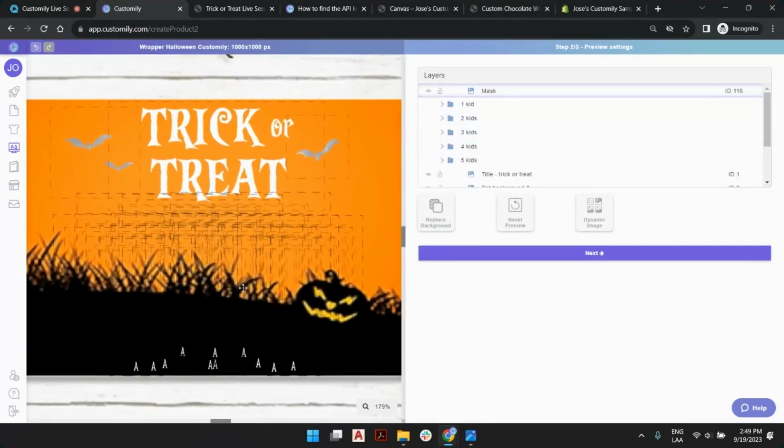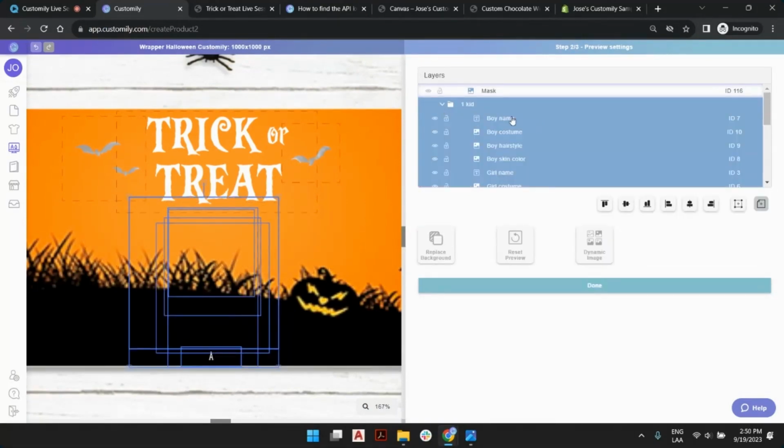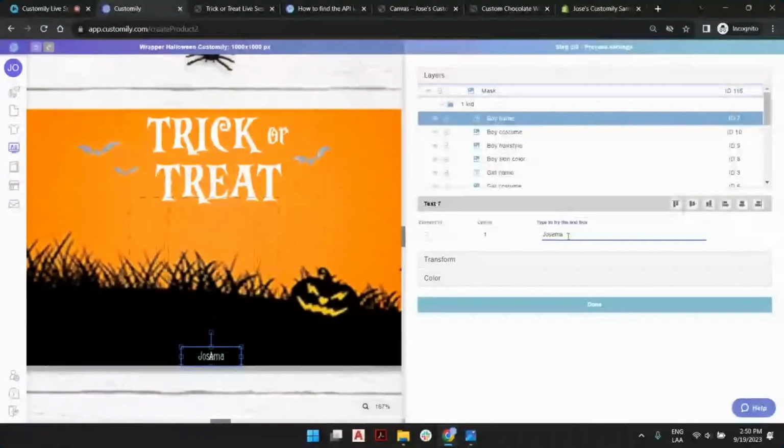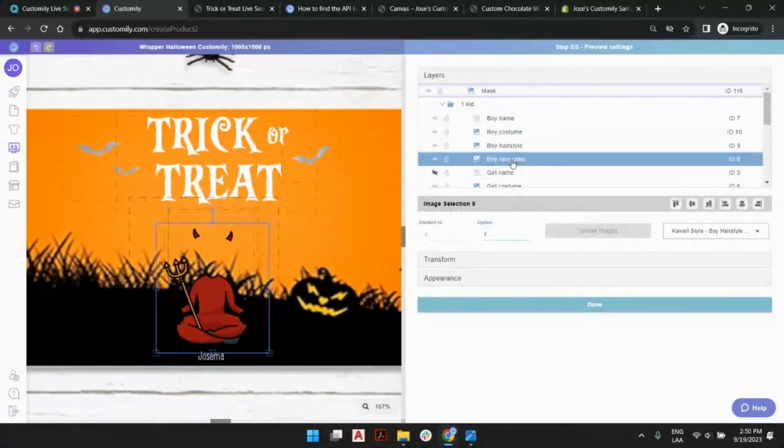Want to do some final reviewing? Well, pick one kid. It's going to be faster. Type something. The code name is getting in the way. Check out the boy costume, check out the boy hairstyle, and check out the boy skin color, like that.